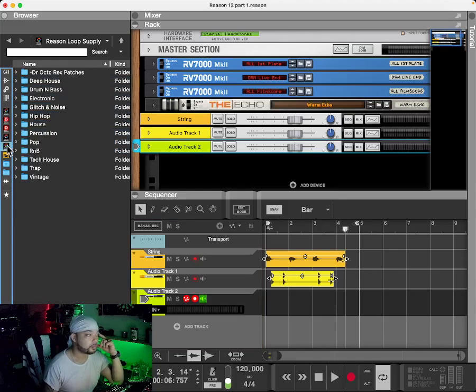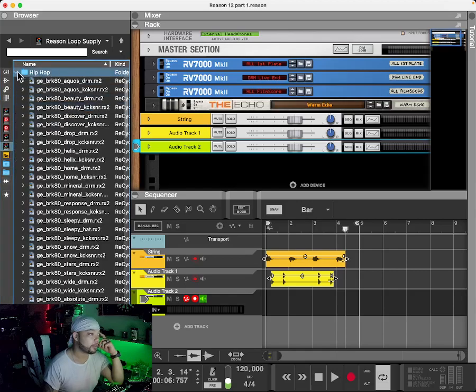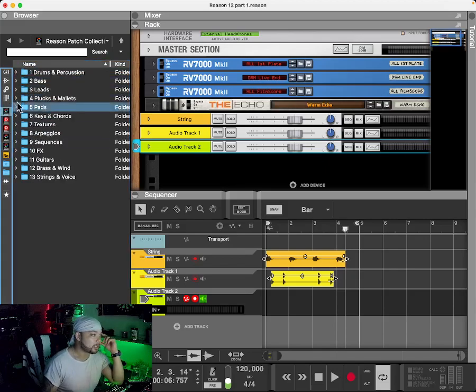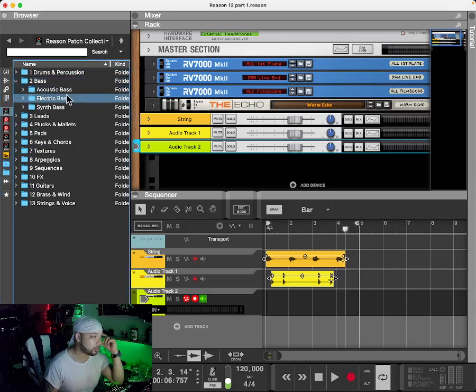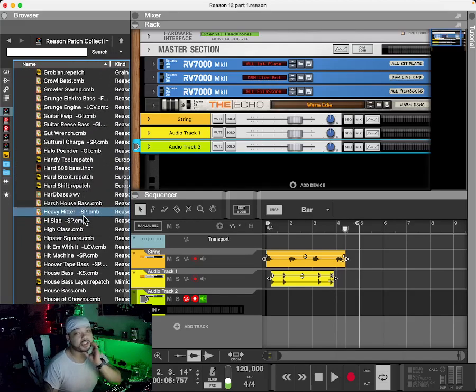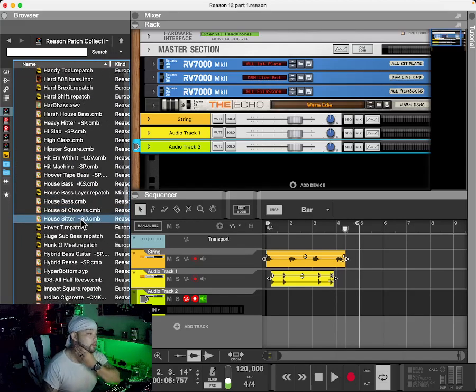deep house, drum and bass, electric, hip hop. Let's see what they got in hip hop. It's random hip hop, but I want a specific bass sound. So let's go back to the top. There we go. Bass, acoustic bass, electric bass, synth bass. Let's go. I'm just gonna randomly pick synth bass. Okay. And these are all old generic sounds. There's nothing spectacular, but I'm still gonna play with it.